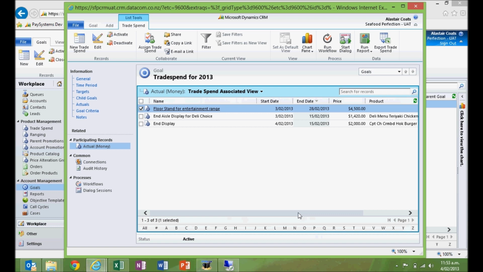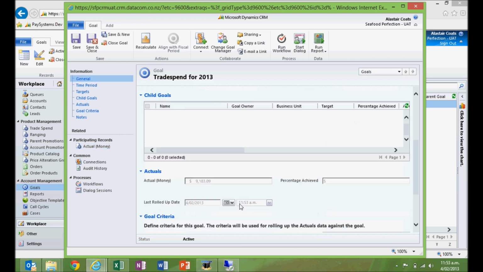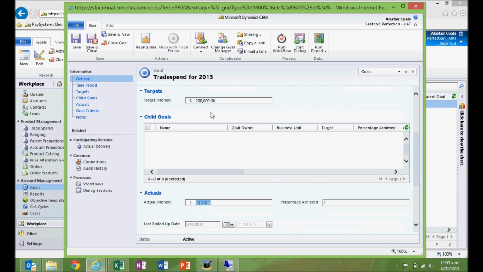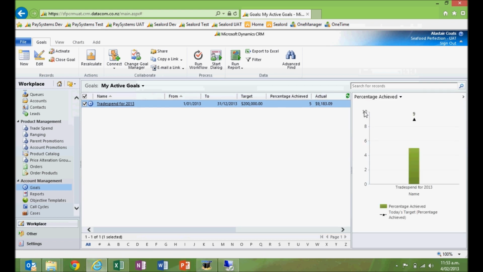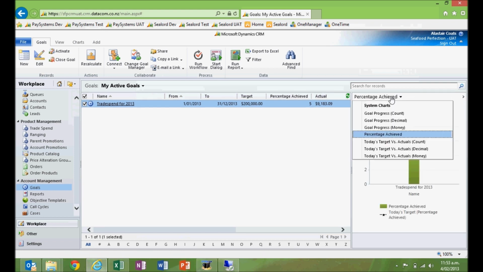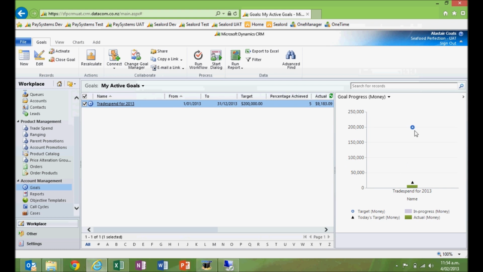So as you build up your trade spend and you actually start spending it for a customer, the details can get saved and they will roll up into this goal, and I can see that I'm $9,000 out of my 200,000 for the year. Now one of the handy things about this is that you can then open the charts pane on the right hand side and you can see where you should be. So for instance here it's showing my whole year target. This is where I need to be for the year, 200,000. As of today, the 4th of February, I should be here, and currently I'm not quite there.